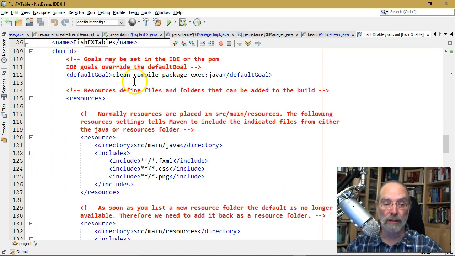Next, the build. I have defined the default goals for this project. Every time you do a clean and build of this project, or a build, well, it'll clean, delete everything, it'll compile it, it will package it, and then it will run it. Exec Java allows us to run. We can override these in the IDE.